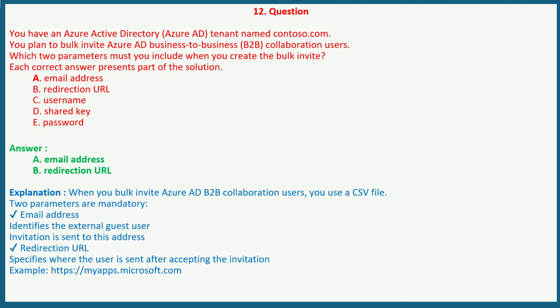Email address identifies the external guest user. The invitation is sent to this address. Next one is the redirection URL. It specifies where the user is sent after accepting the invitation. So we use the myapps.microsoft.com URL when we invite the external users.